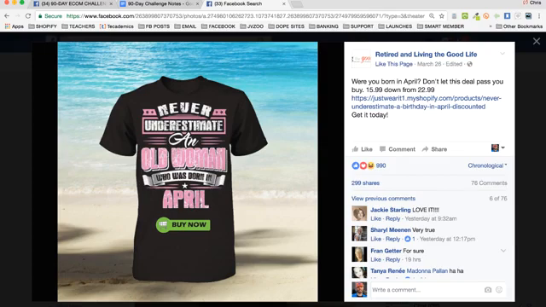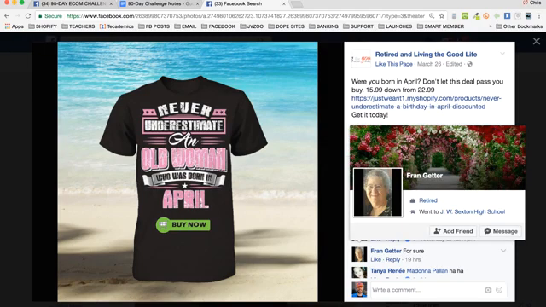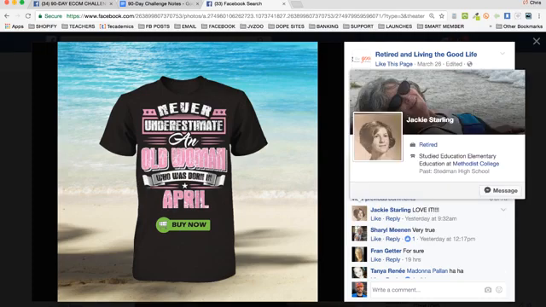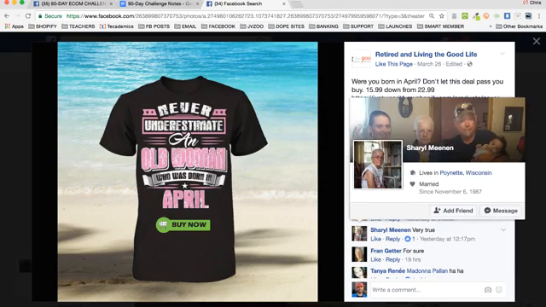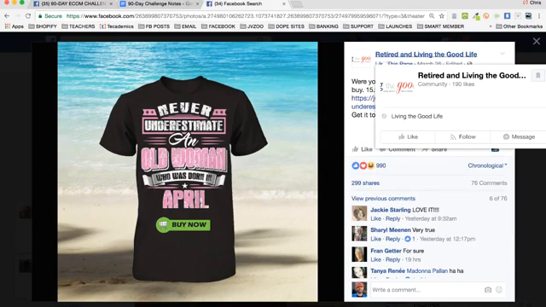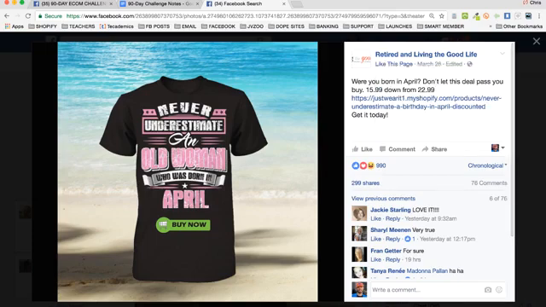And if you look at the images here of these people, these look like they're targeting older women. So retired, okay? They're targeting people who are retired. People are posting older women. Look at all their images here, they're like older women. Looks like probably 60s and above even. Okay, retired and living the good life. So what they're doing is they're targeting older women who are retired.